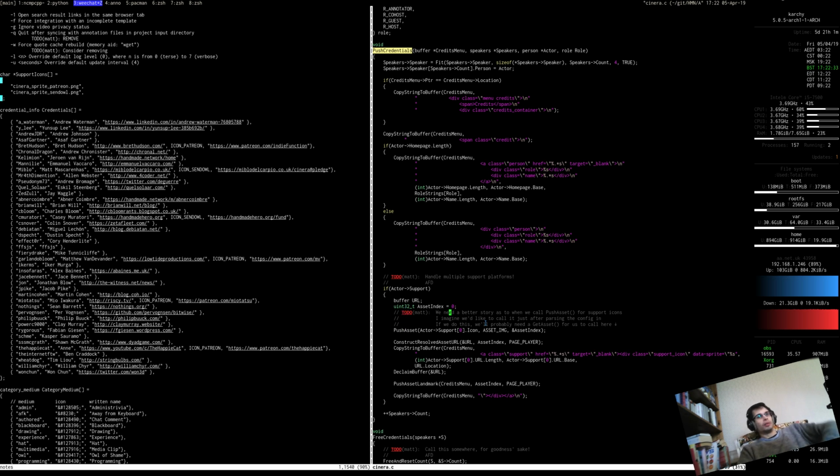We need a better story to accomplish this for support icons. We probably need a get asset for us to call here. That is what I'm going to be doing: I'm going to do that get asset thing. And additionally, I reckon I'm going to just delete this push asset here. Yeah, I am going to do that.